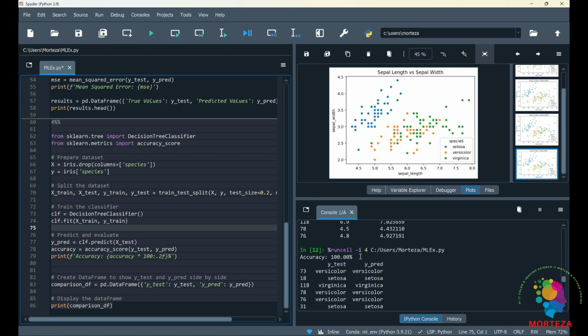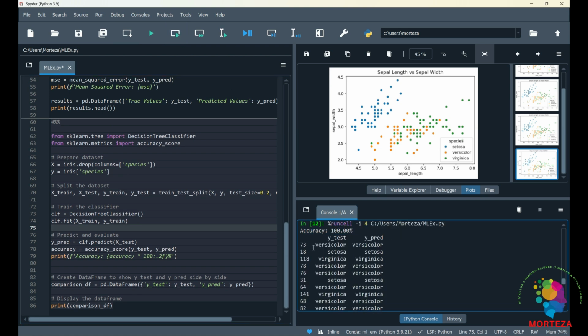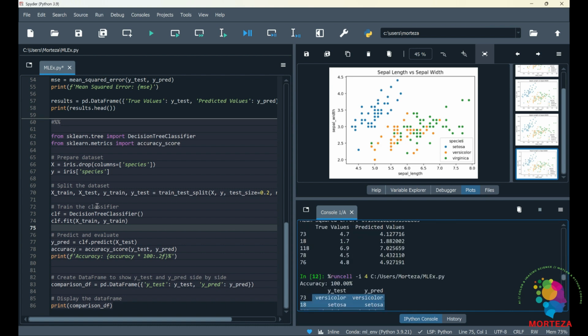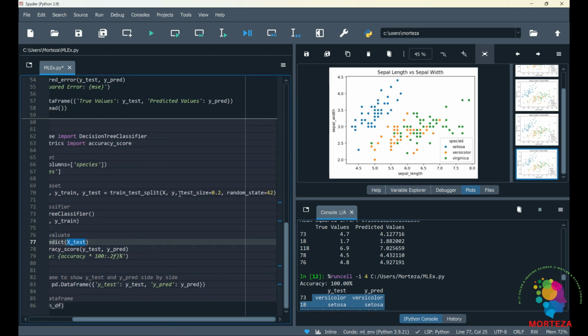So as you can see, the accuracy is 100%, and all the flower species have been predicted correctly, as you can see here as well. And we just used a very simple classifier called decision tree classifier. We use 80% of data for training and the rest for testing, as you can see here.